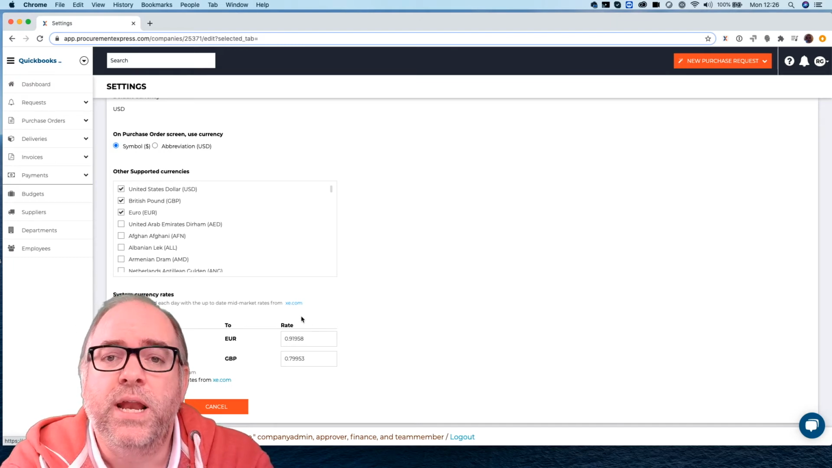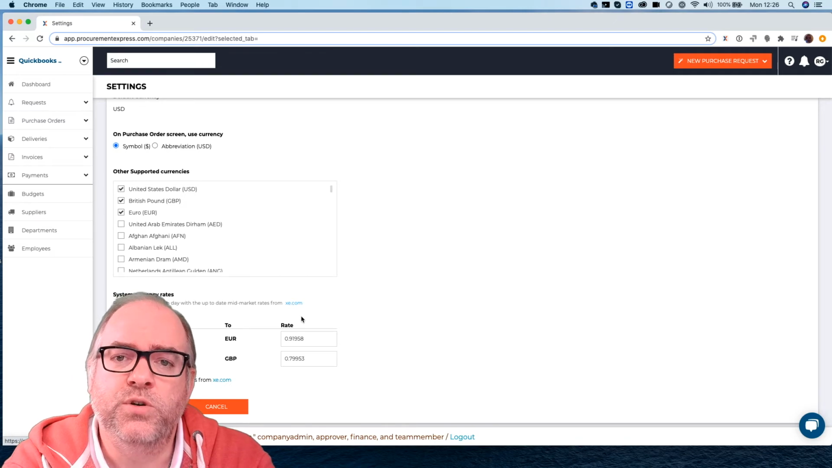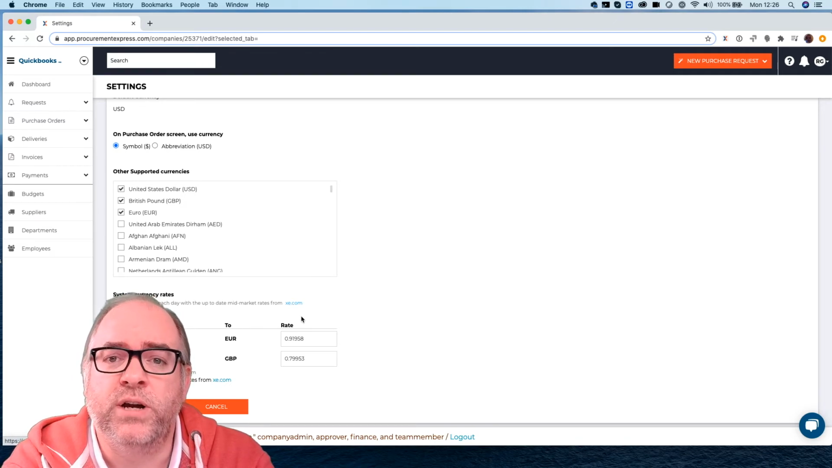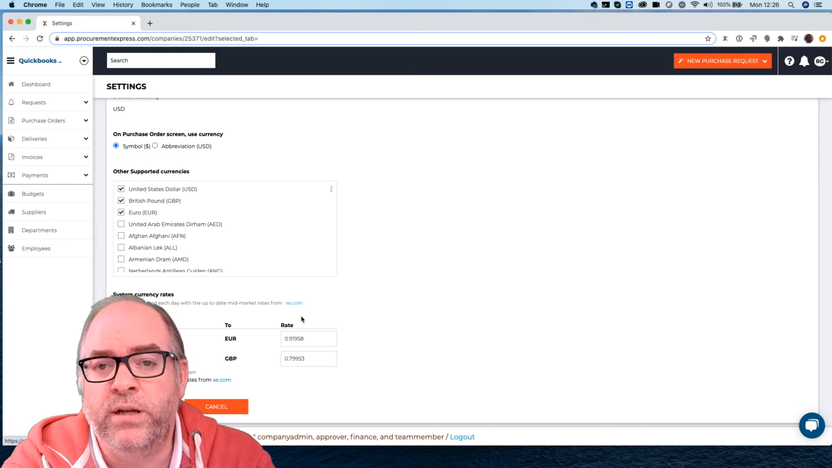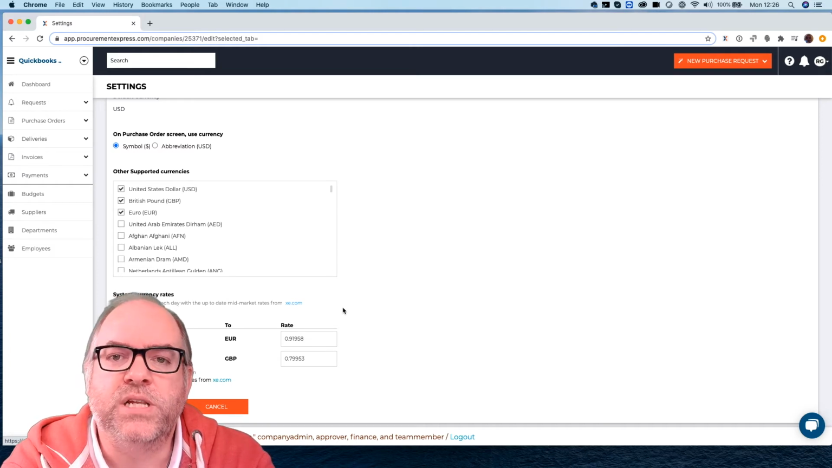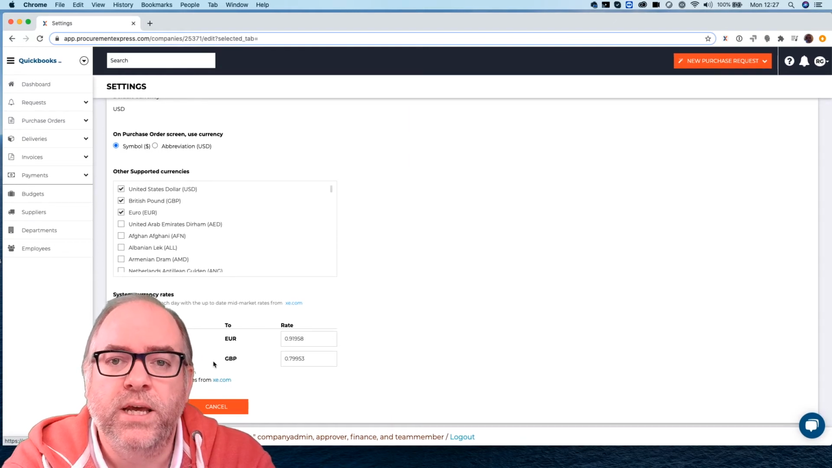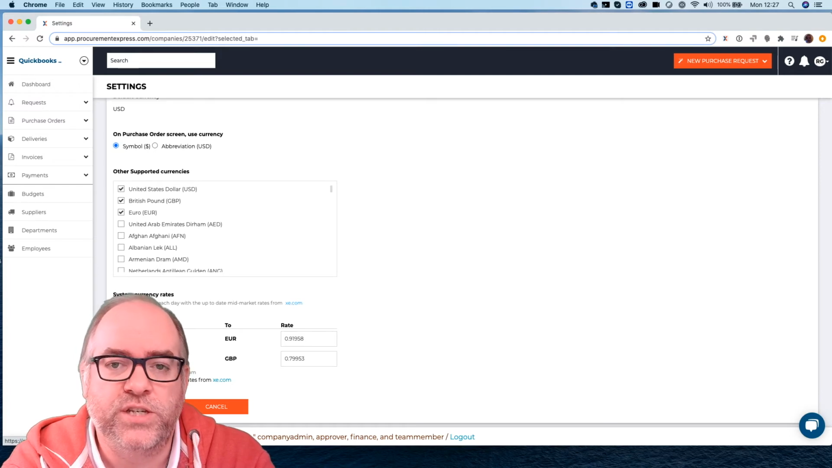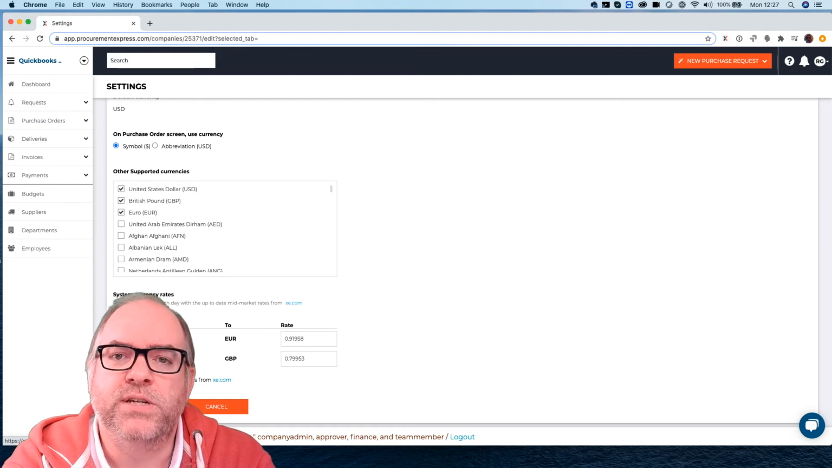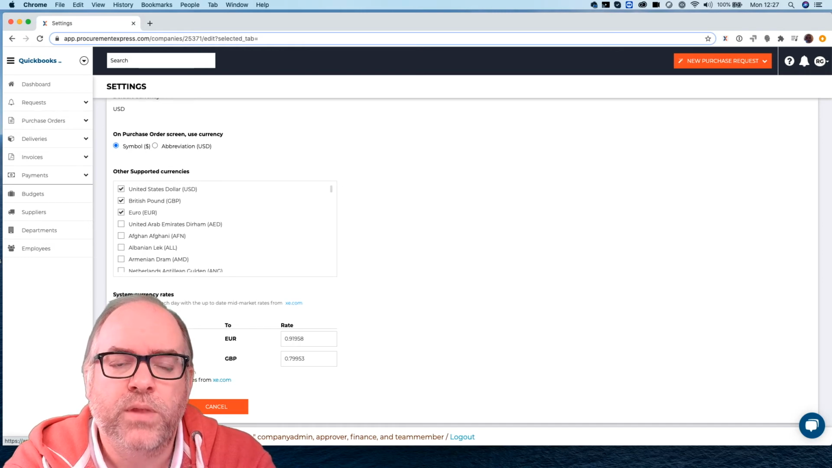Now, a lot of our customers that use multiple currencies would update their currency rates on a monthly basis. They would choose a default or an average rate, and they would update that. But other customers like the rate to update on a day-to-day basis, and you can have that done automatically. We'll pull the currency rates from xc.com and we'll update them for you. So you can click on this checkbox here, and that will update the currency rates for you at 12 a.m. UTC time every single evening.